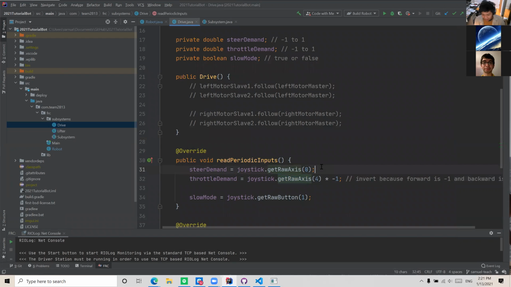But basically, I'm reading this raw value from -1 to 1, and from here, also a -1 to 1 number, and I'm assigning that to demand. So if throttle is at 0.5, I'm going to go forward 50%. If I go back -0.5, I'm going to go back at 50% speed.